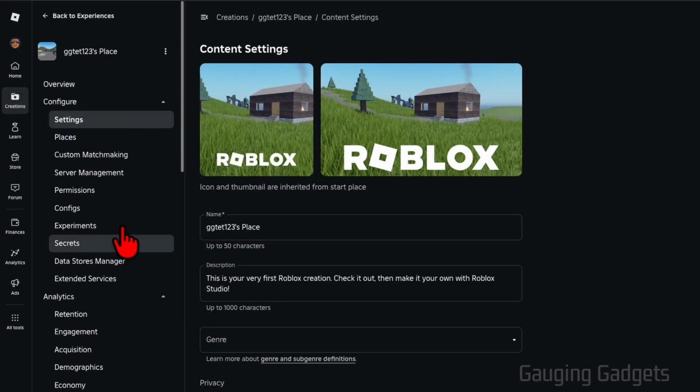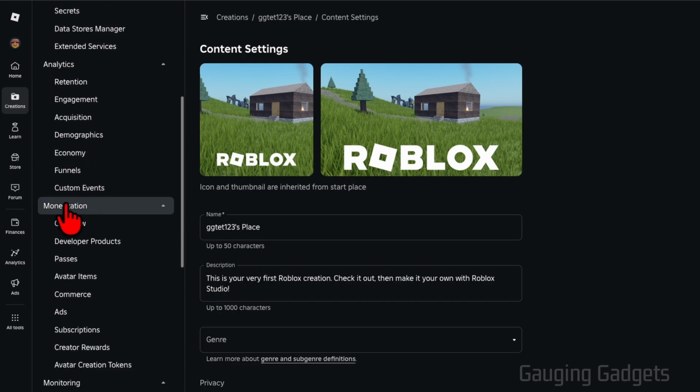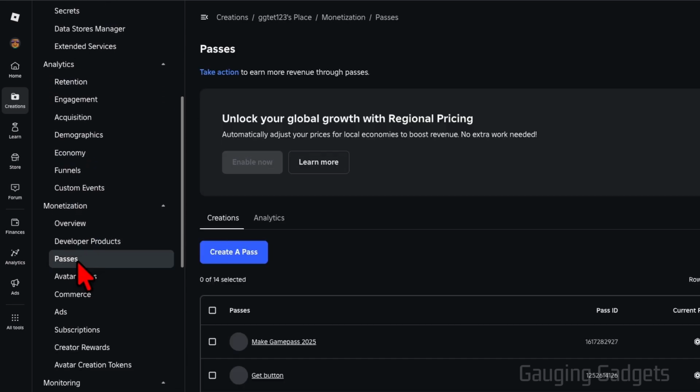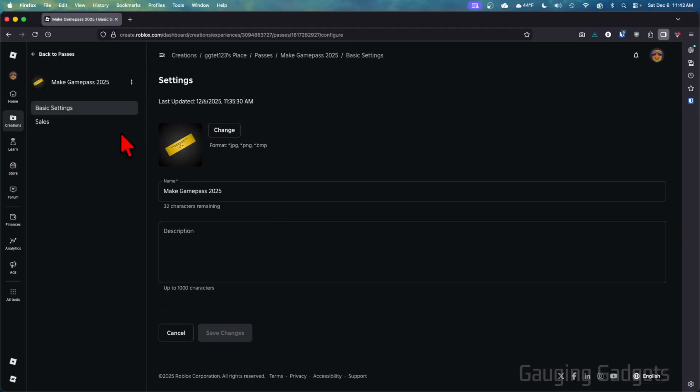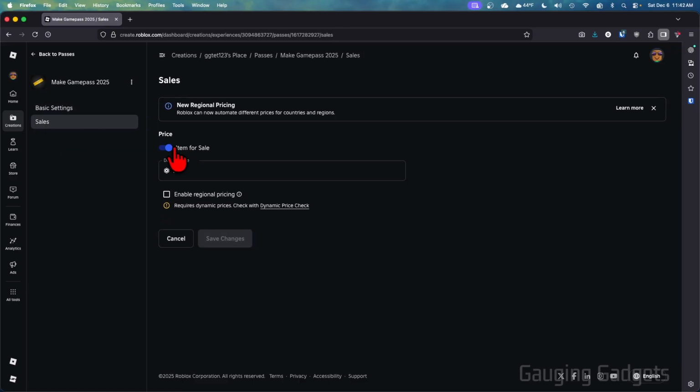From here, in this left menu, scroll down, find Monetization, and then select Passes. You'll then see a list of all the game passes you've created. To delete any of them, just simply select the game pass. Once the game pass is selected, go in the left menu and select Sales, and then toggle off that item for sale. Select Save, and now we can go and select Back to Passes in the top left menu.